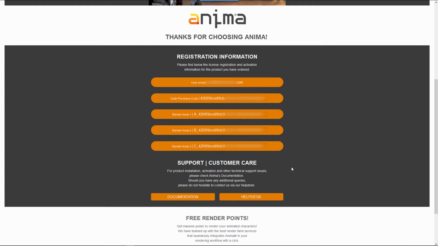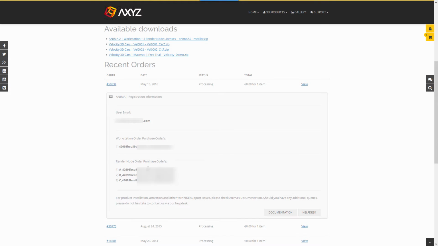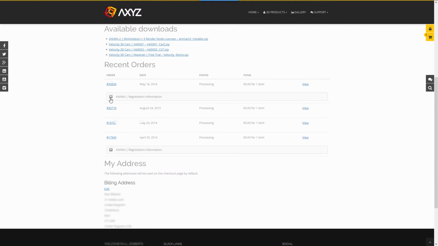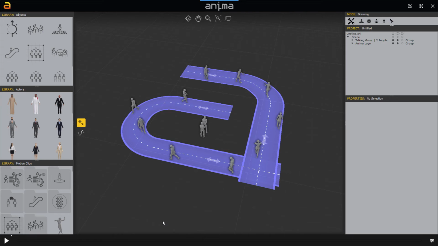To license both versions, you'll need to know your order purchase code and the email address used to place the order. This information will be emailed to you and is also available from the Recent Orders section of your account page. With this information to hand, please make sure you have an active internet connection and launch ANIMA. If your production environment doesn't allow you to have internet access, just contact us and we can send you an offline license code and further instructions.